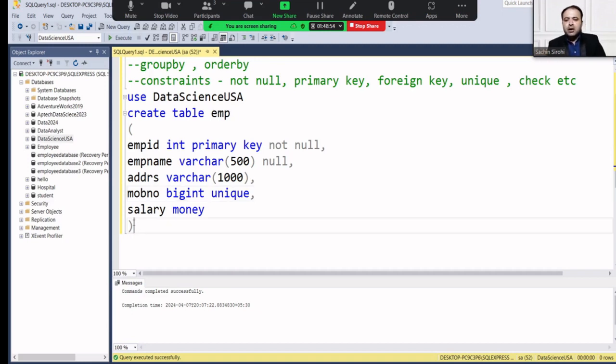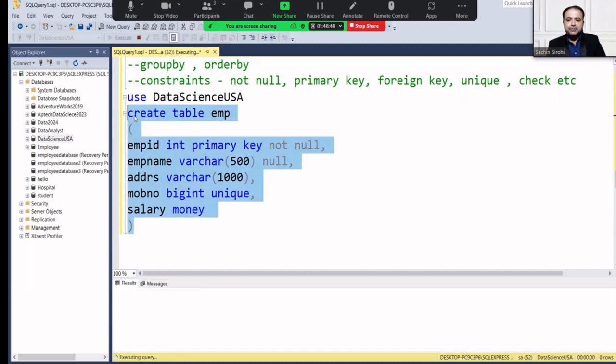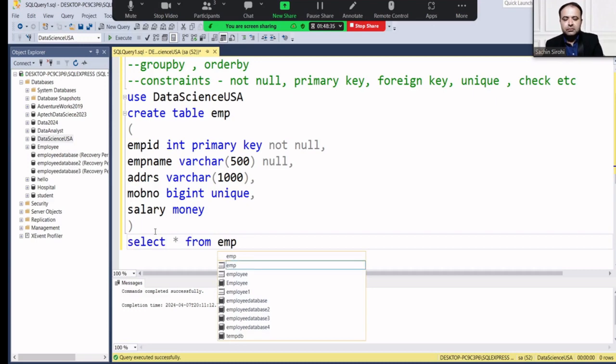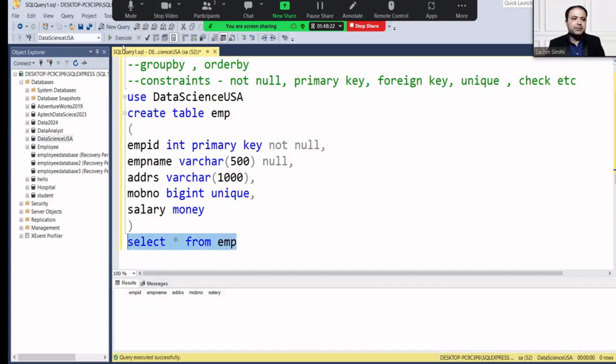Now I want to select them, then execute. When you have selected, the table is created successfully. How can you see it? Select star from EMP. It's my table name. Star means I want to show all the columns. Now select them and execute. You can see the table is empty.